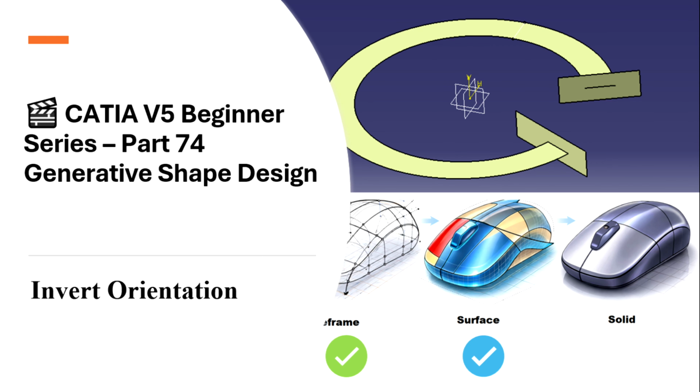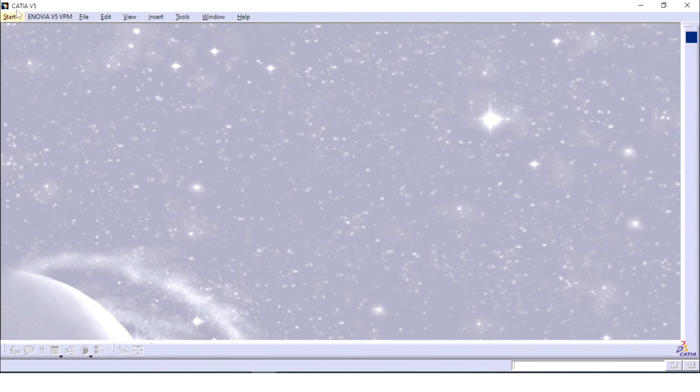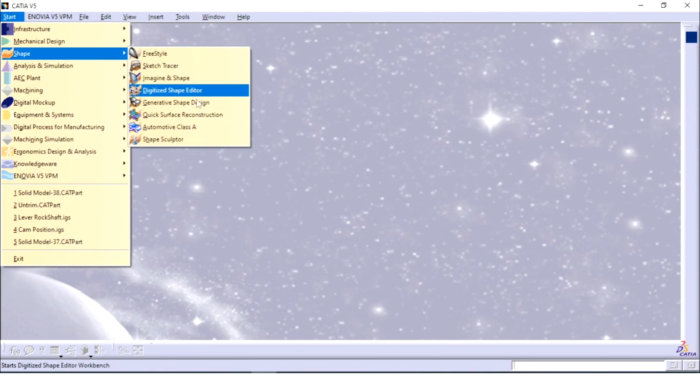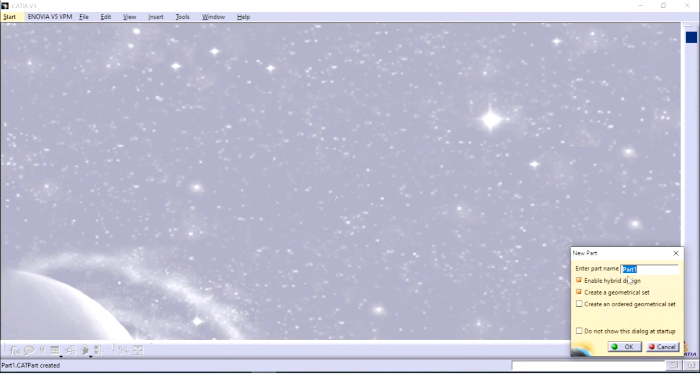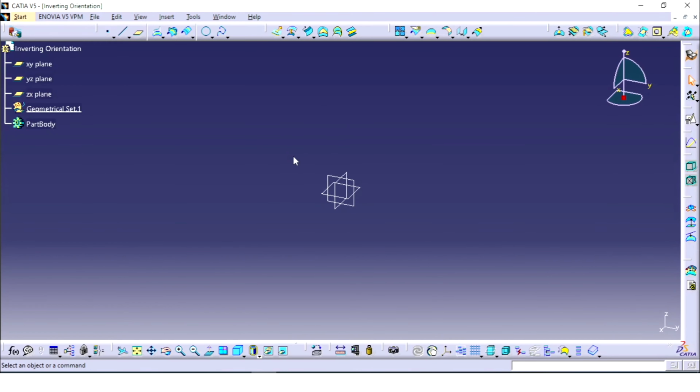Okay, so let's go to CATIA, Start, Shape, and Generative Shape Design workbench, and here I am renaming this one as inverting orientation and clicking OK. This will take us into the surface design workbench.